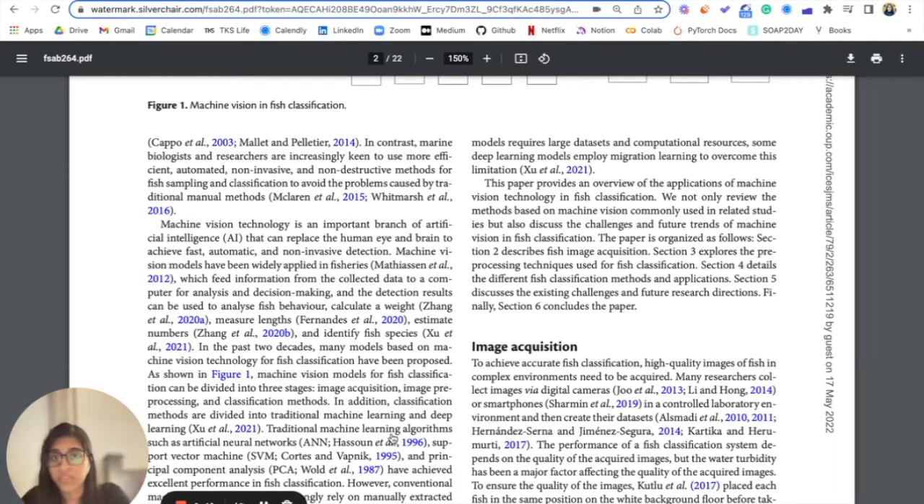So there's a difference between both of them, but they're both important branches of artificial intelligence and they're both correlated to each other. Obviously, along with machine vision, computer vision can also replace the eye and the brain to have fast, automatic, and non-invasive detection. And applications of this in the fish classification case would be analyzing fish behavior, calculating the weight, measuring the length, identifying species. And I actually had a call with somebody today who was talking about how they're using computer vision to detect how many fish are in the ocean. And they're using these sort of waves so that if they find some sort of disruption, they know that they should stop the video at that stage and count it.